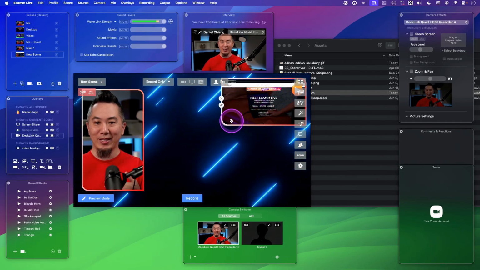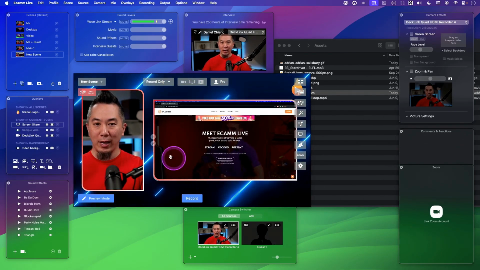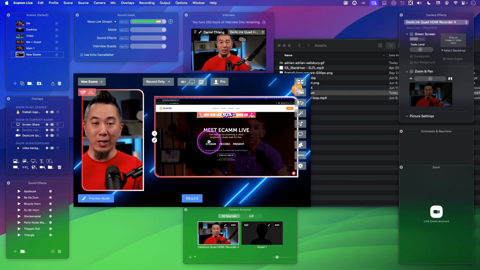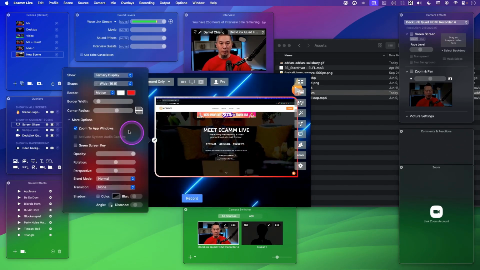And now that pastes the exact same visual displays of what this overlay is onto whatever other overlay that I've now pasted those settings to. So now you can keep all of your overlays with the exact same type of style. So let's go through some of the other options here.